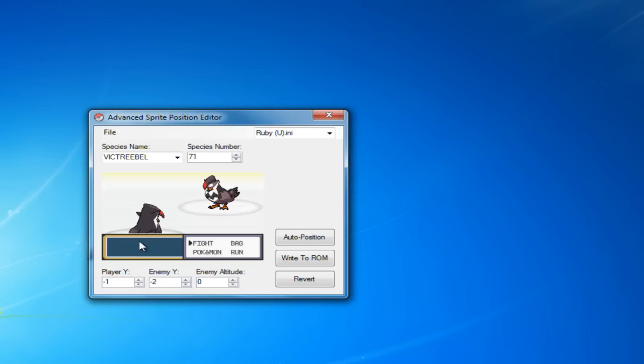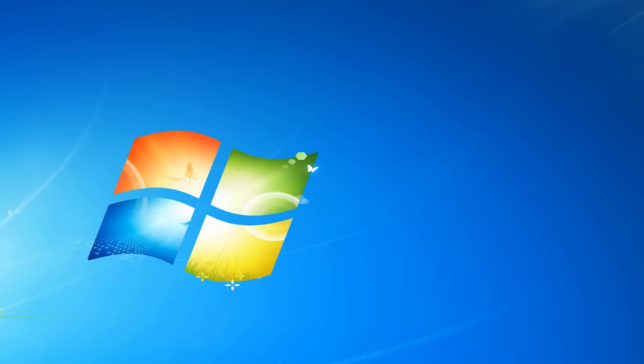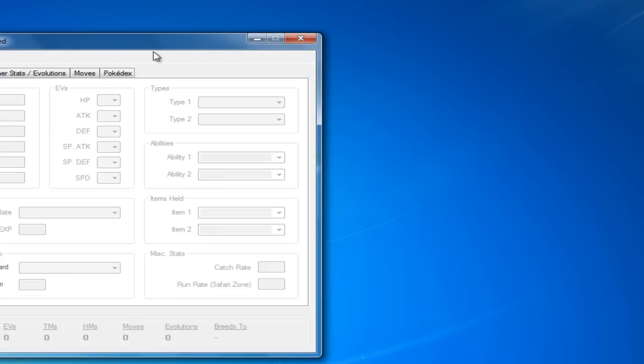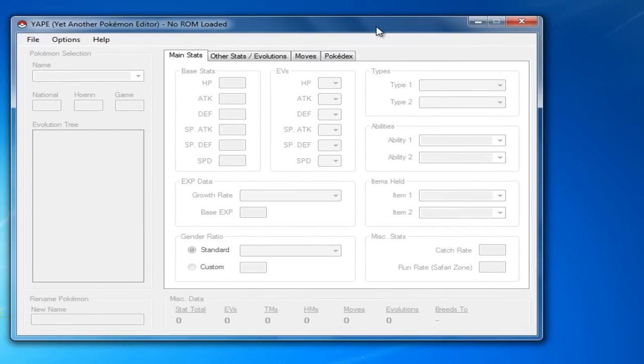Now, you don't want to go up too far because you don't want to leave a line showing the battle background through your Pokemon sprite, because then they'll kind of look tacky, in my opinion. So yeah, we'll just write that to the ROM, and that's that. So yeah, close that.